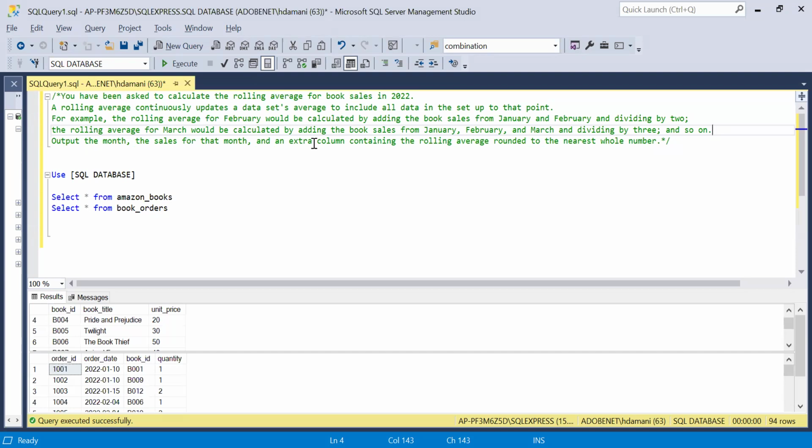So if we are in Feb, it will take the sales of Jan, right? Similarly, if we are in March, it will take the sales of Jan and Feb both, right? If we are in April, it will take the sales of Jan, Feb, March, and calculate the average on top of that, right? So this kind of operation we have to perform in SQL today, right?